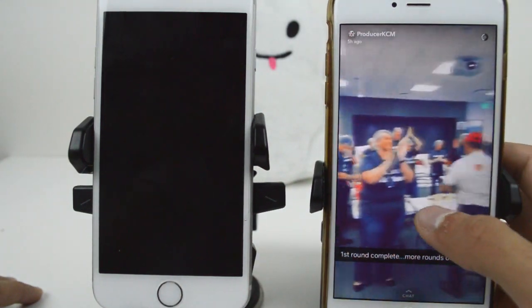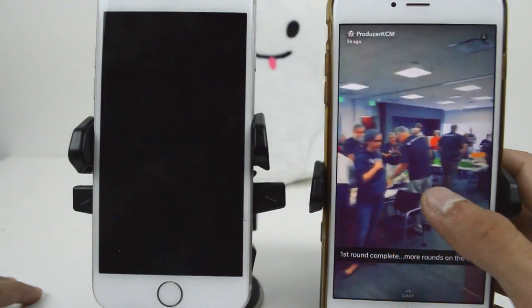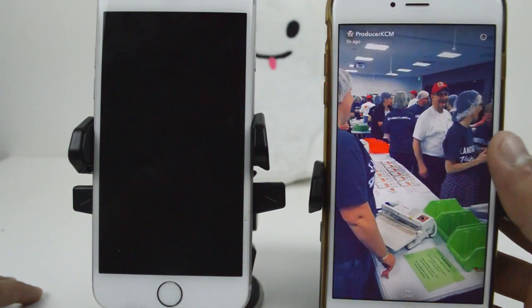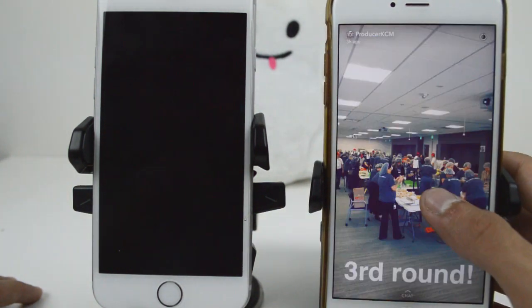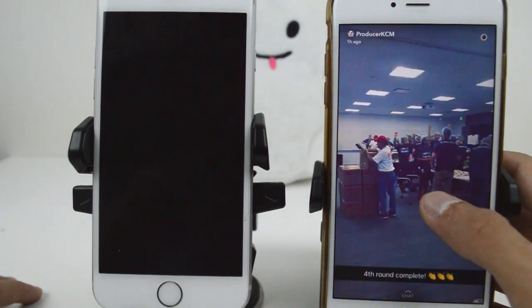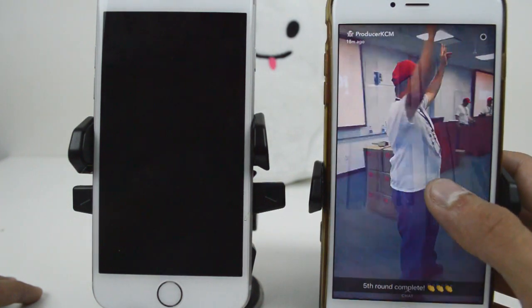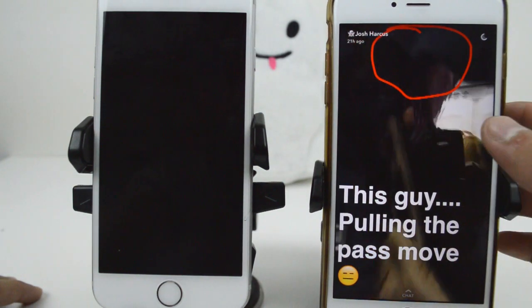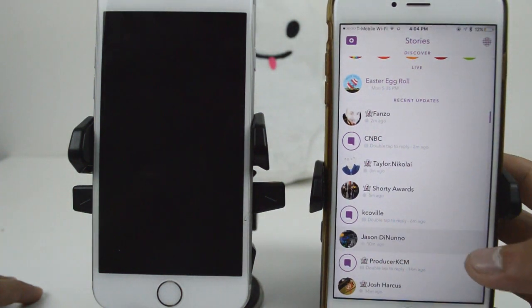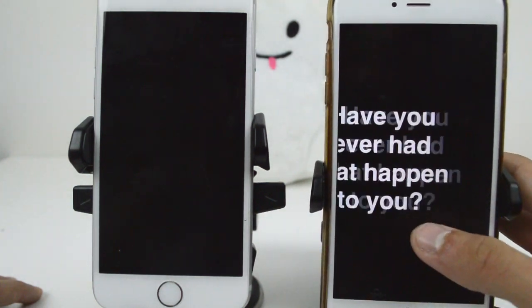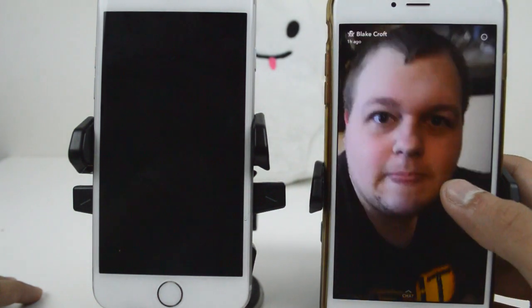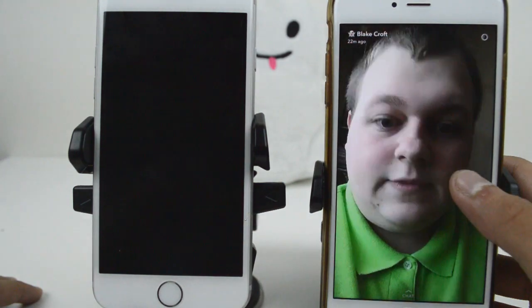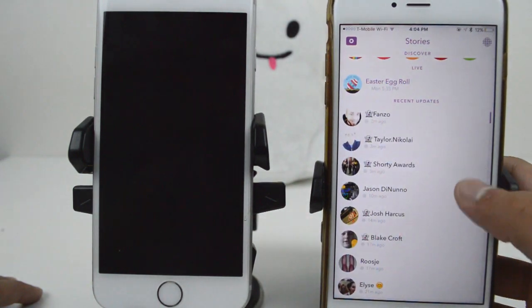And to watch that specific person's story, like if I want to watch producer KCM's story, I just tap through. And once it gets to the end, which he has a lot of snaps today, once I get to the end of his story, it'll automatically switch to the next person. So instead of actually having to go through each person back to back to back, you can just swipe and just keep tapping on the person. Everyone has really long stories today. Anyway, that's pretty much it about the new update.